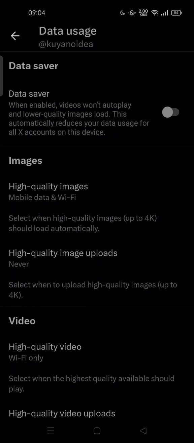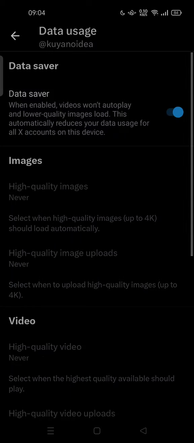The first option is data saver. You can enable this. When enabled, videos will not autoplay and lower quality images load. This automatically reduces your data usage for all X accounts on this device. So when you are using your carrier or your mobile data, please enable this data saver to limit your data usage to a minimum when you access Twitter.